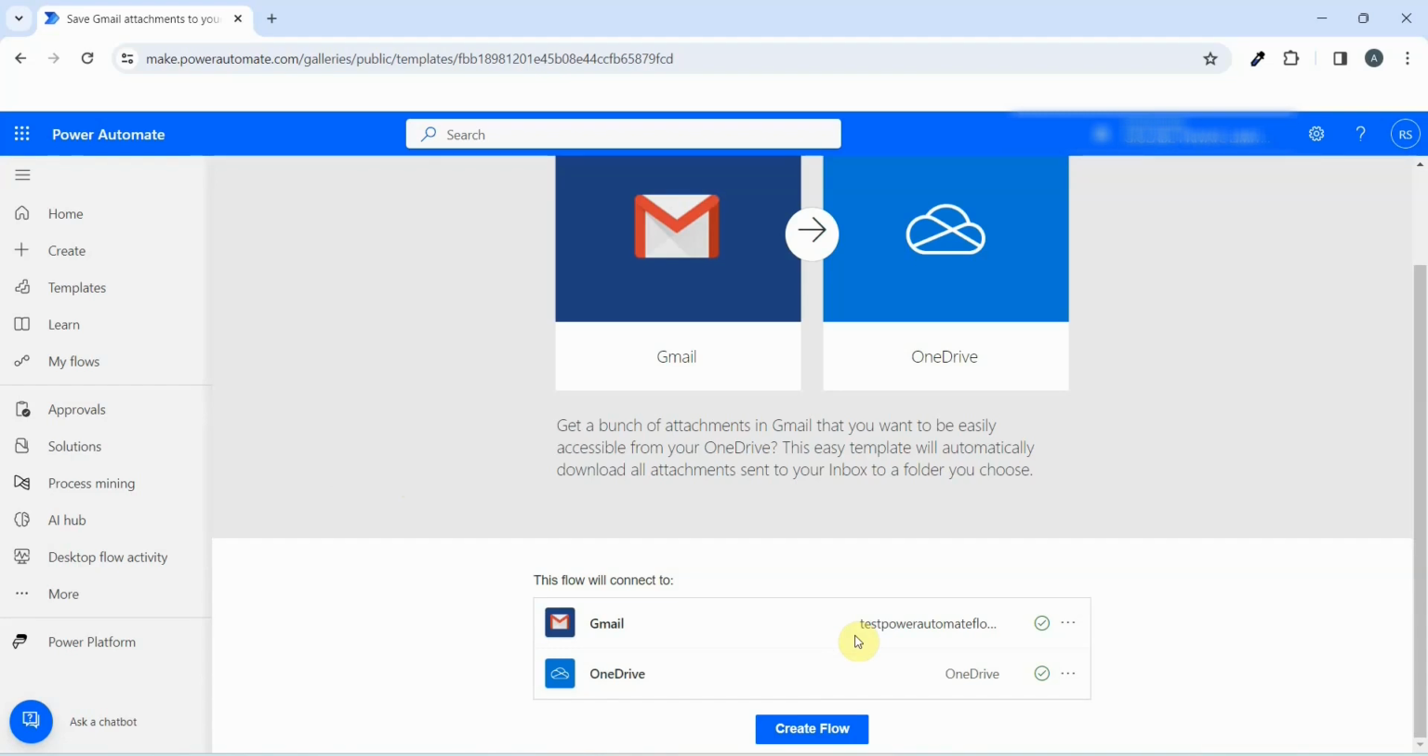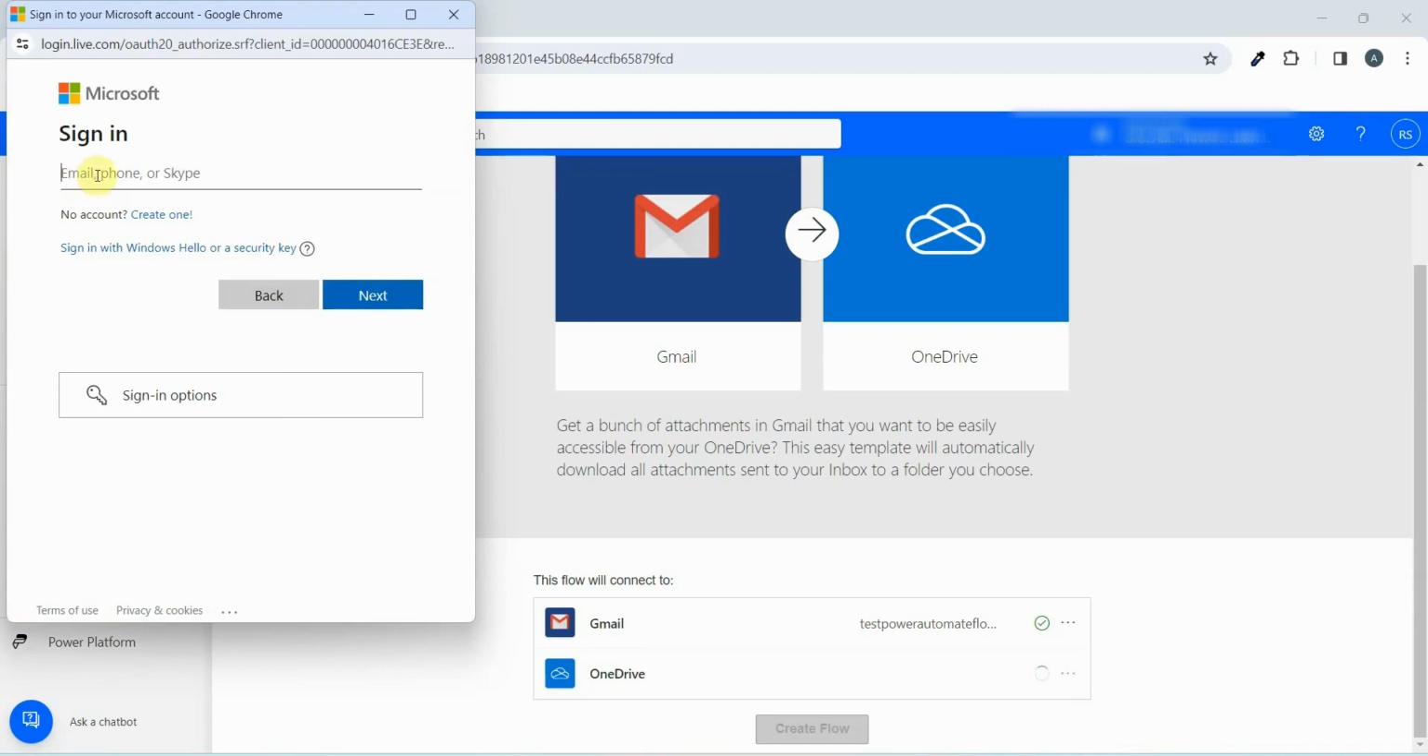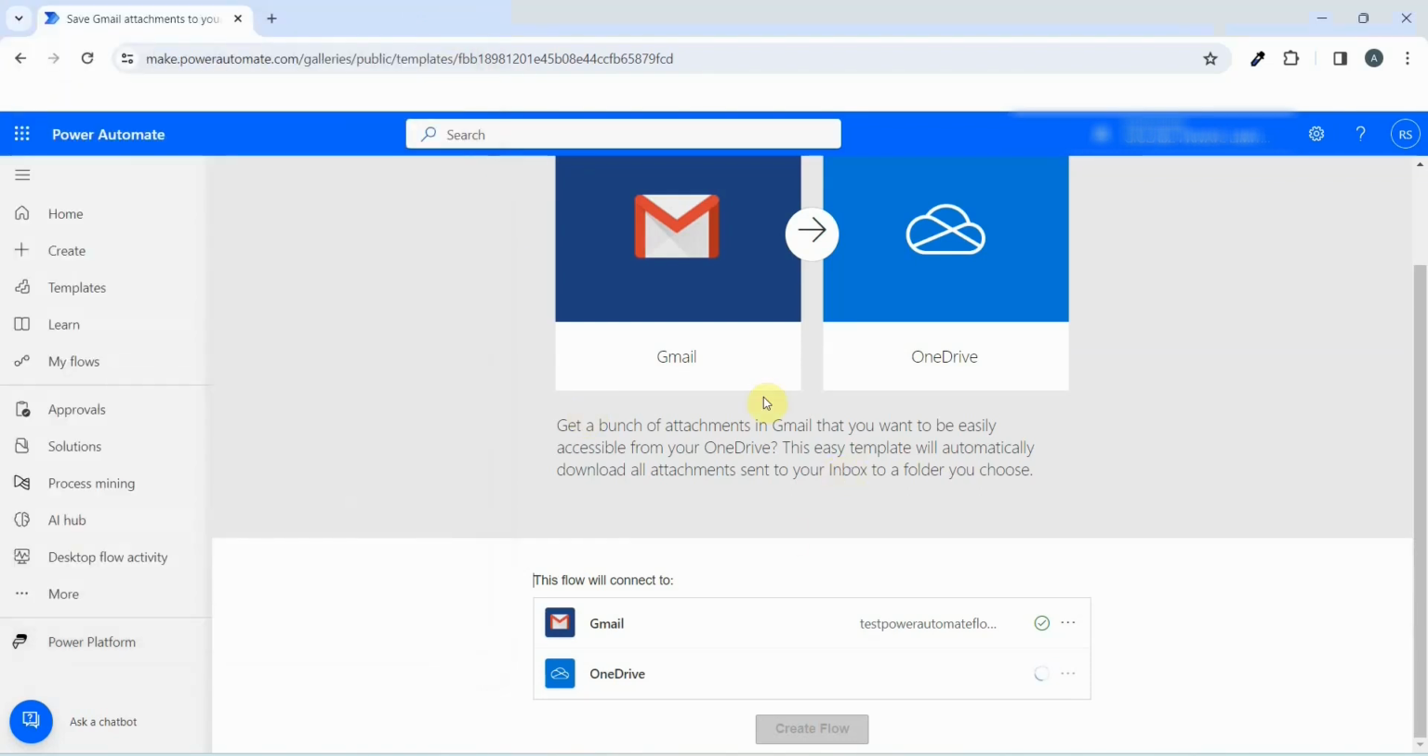Now below, I already have a OneDrive connection set up. If I want to switch the account, I can do the same by clicking add new connection. I already have an account, so I will just use the same account. If you want to add another account, you have to click on use another account, and you will get the sign in option. Enter your email ID, click on next, enter your password, and your connection will be set with your personal OneDrive. For now, I will use the same OneDrive that I am already using. Now let me click on create flow.